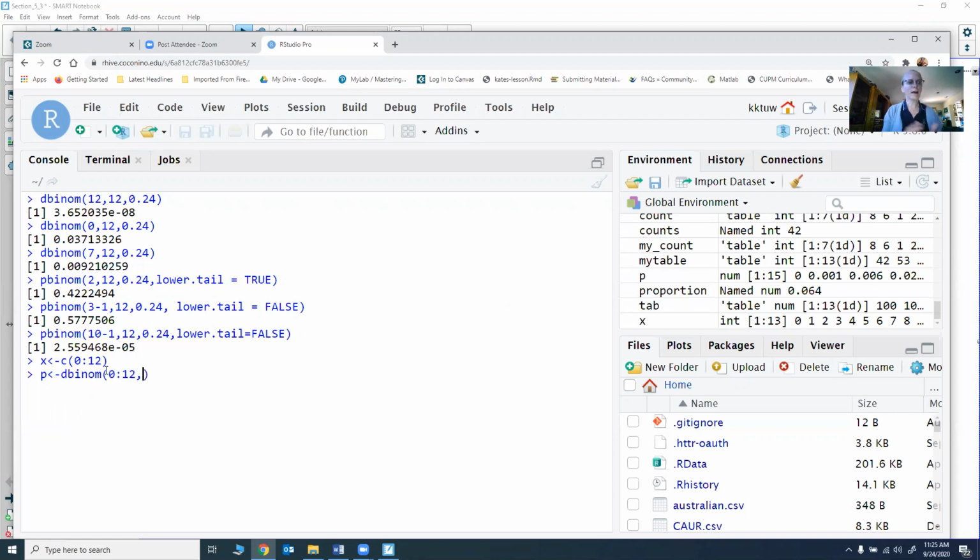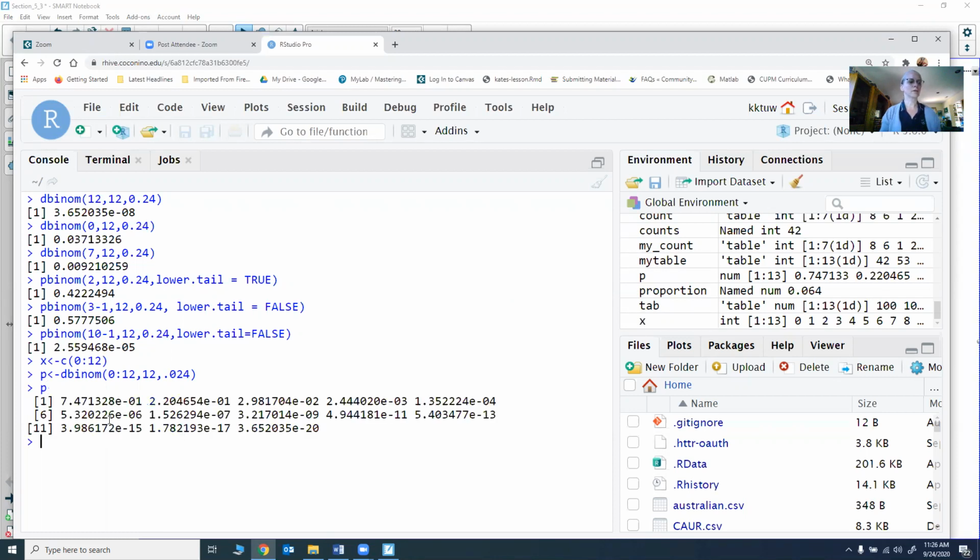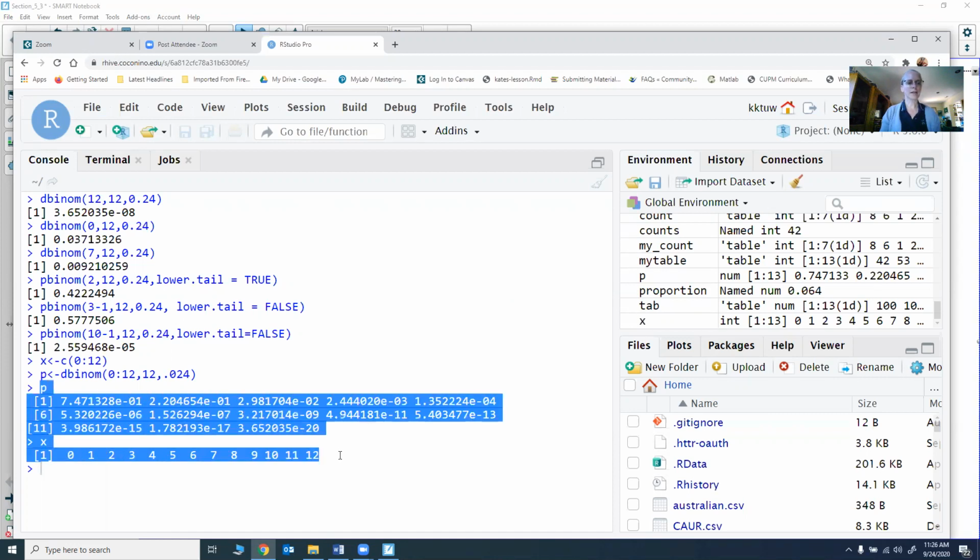For every single value, you're going to calculate this. And this can take on all the values from 0 to 12. And then you're going to put in your N value and then your P value. And then that's it. And you can hit enter. And notice again, it didn't do anything, but over here, it put those values in there for you. If you want to see those values, you can just type P and it'll actually calculate those values for you. You can also type X and it'll give you those values. So we actually have our P values and our X values.